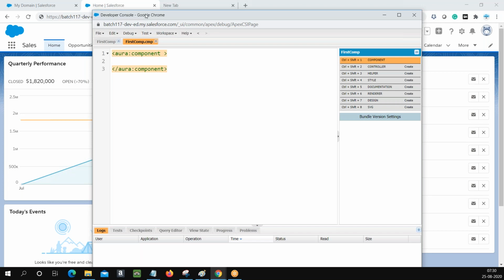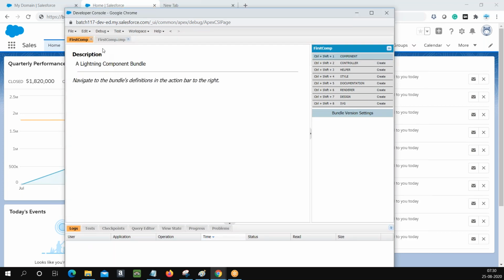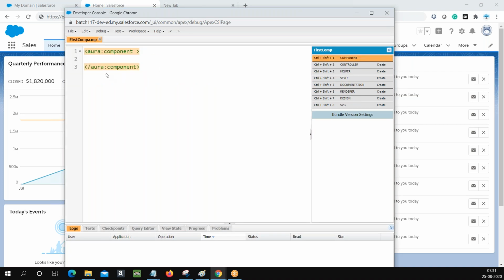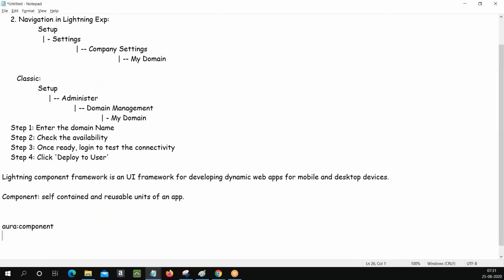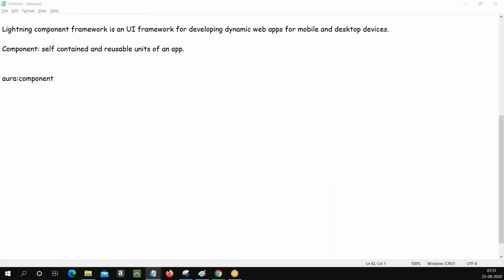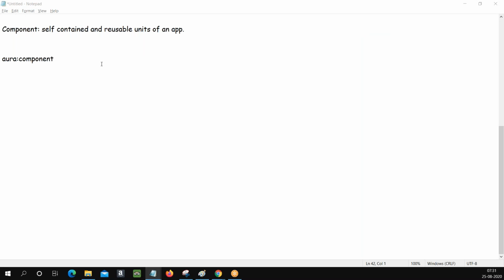And you will see the template is created, and one is just a description component. You can ignore that. And this is where you are going to build your UI. So this is a component, which has a tag aura:component. The aura:component tag is basically used to create a Lightning component. Aura is the namespace, right?